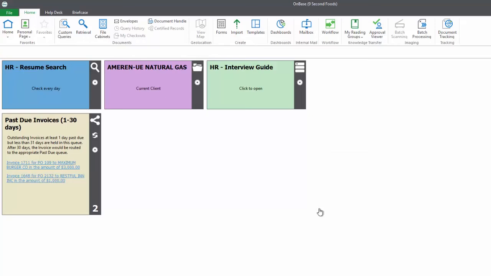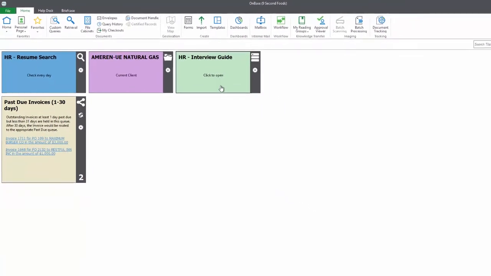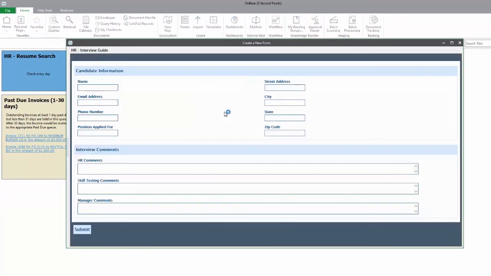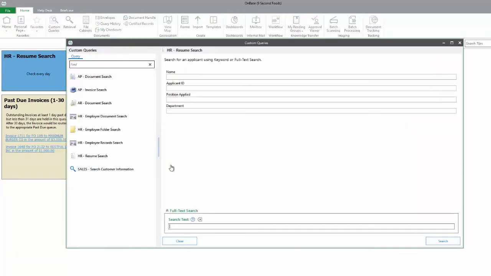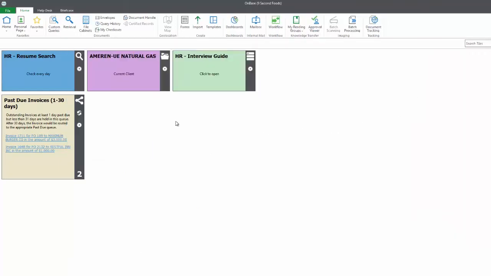So these are some of our searches and forms that we use. And you'll notice if you just click to open it, that's that interview guide that I use often, and I no longer need to go into the forms and search for it. Same thing with this custom query. It's already ready to go. I don't have to go into custom queries for it.